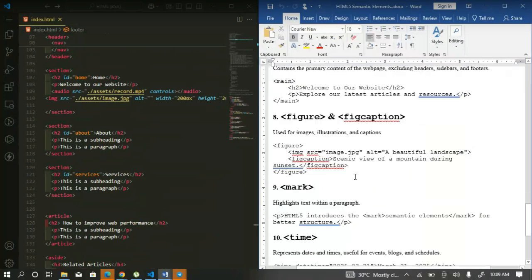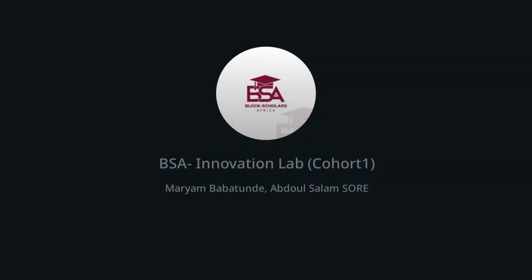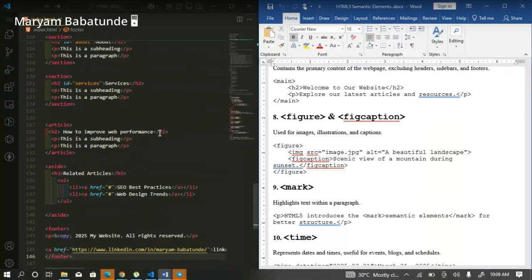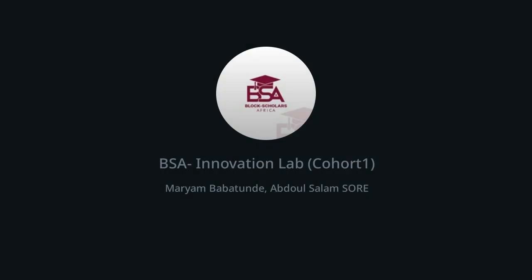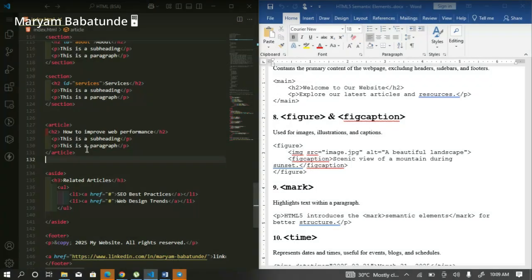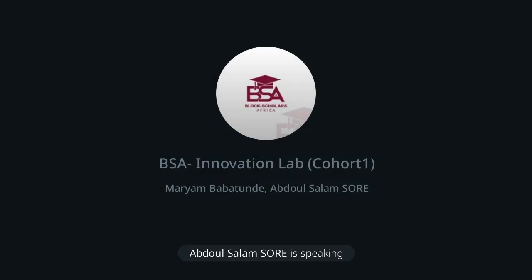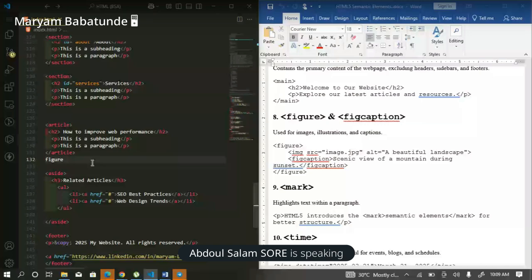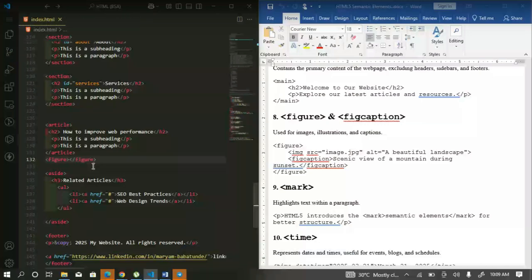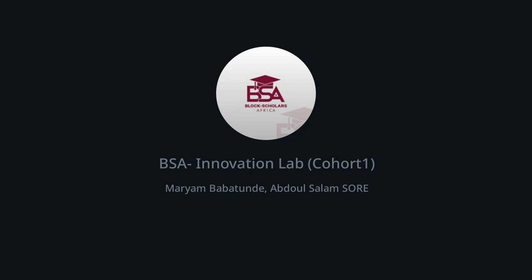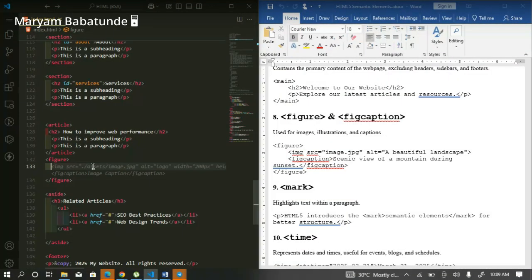This figure and figcaption. Remember, we already have images introduced here now. But when we use the figure element, let's have it here. The figure element is an element that is used when you want to have images on your website.